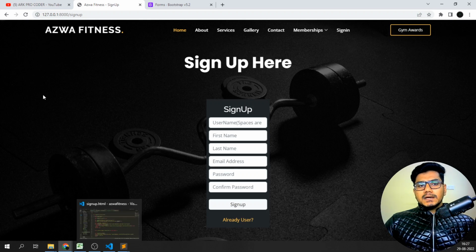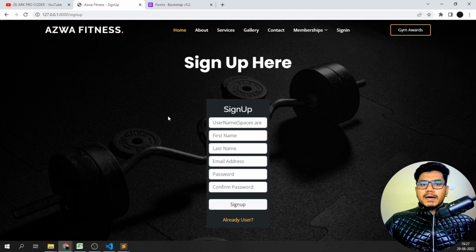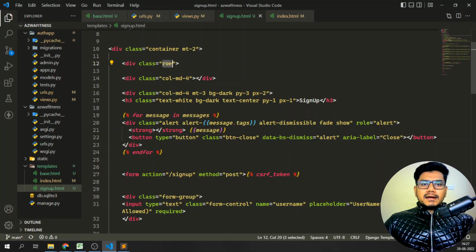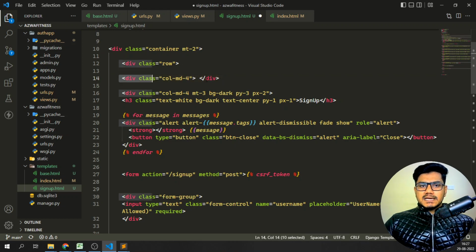You can understand that in one row we have 12 columns in Bootstrap. Here you can see I created a class row and divided it into columns. You can see one column, my div class starts here and ends here. It is a medium size 4 column, that means 4 columns. I am leaving this 4 column empty. It is an empty column.